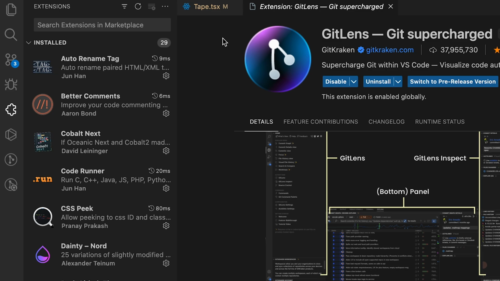So this will help you to understand your code better, track changes easily, collaborate with other coders, and understand your team members' contributions or why they made a change. And it also saves your time. So you can find this extension here.